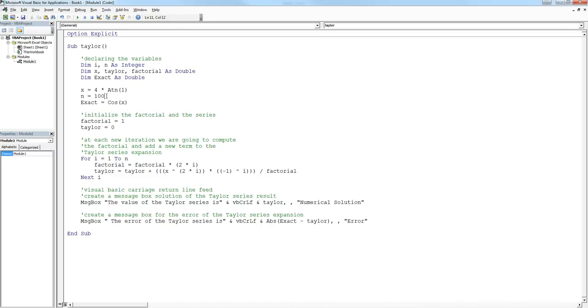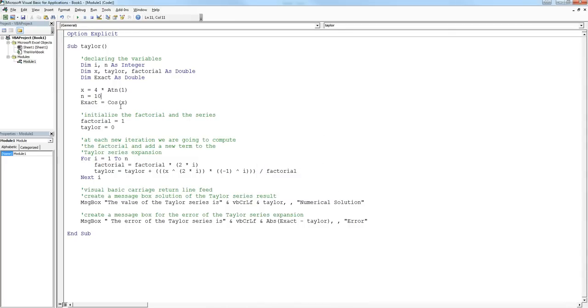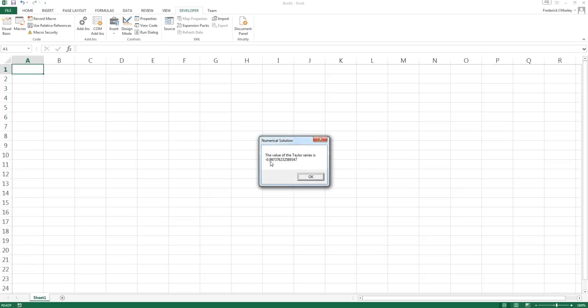I wanted to point out that if we change this number of terms to, for example, 10, we have 10 terms in our Taylor series expansion, and then we run it, our approximation is really bad. We've got minus 0.24, and we know that the cosine of pi is equal to minus 1, so this isn't even close. Okay, and the error is just huge. It's 0.75. So if we add more terms, say 15 terms, we get that minus 1 back.